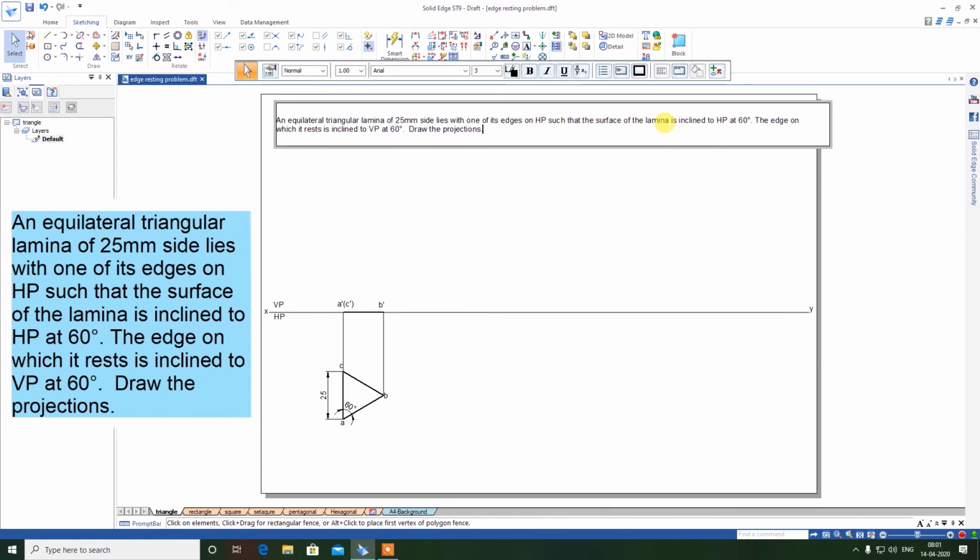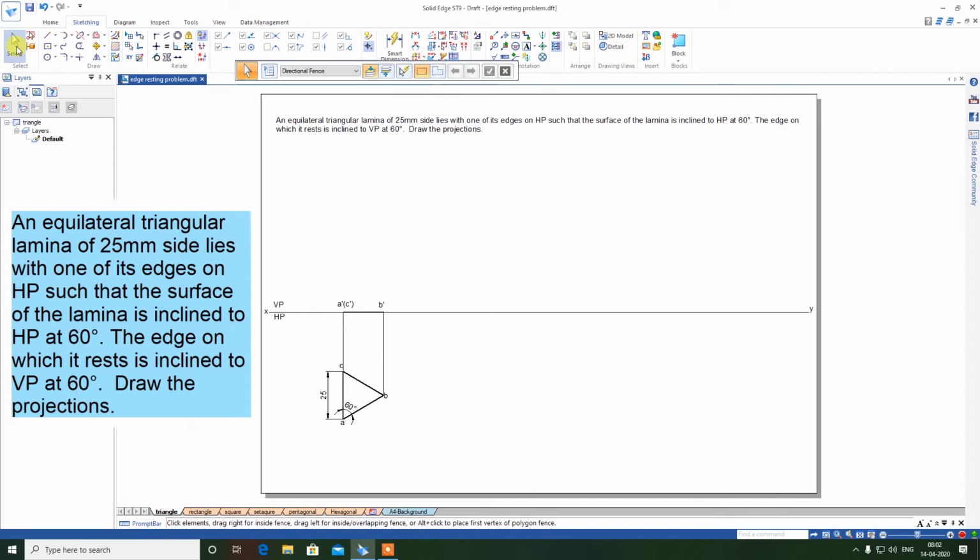Now the next position, for HP, the surface of the lamina is inclined to HP at 60 degree. So you first select this object, the front view, then go to move, switch on copy, take this end point, move somewhere here. When you get this on-the-line symbol and the XY line becomes red, then left click.